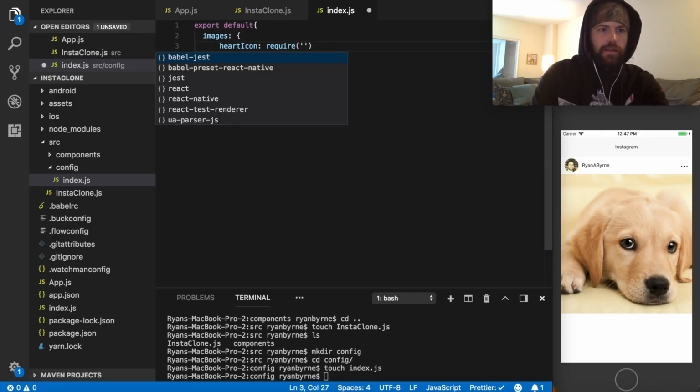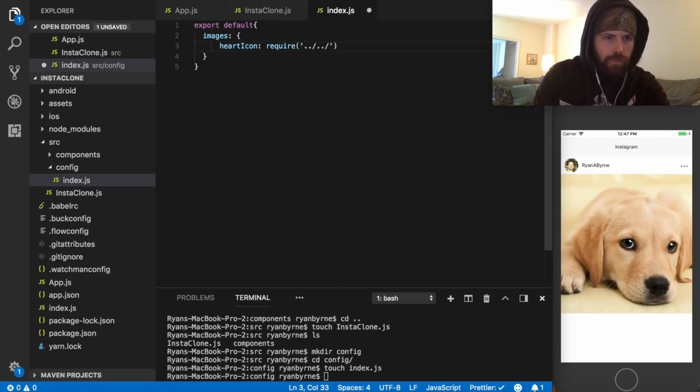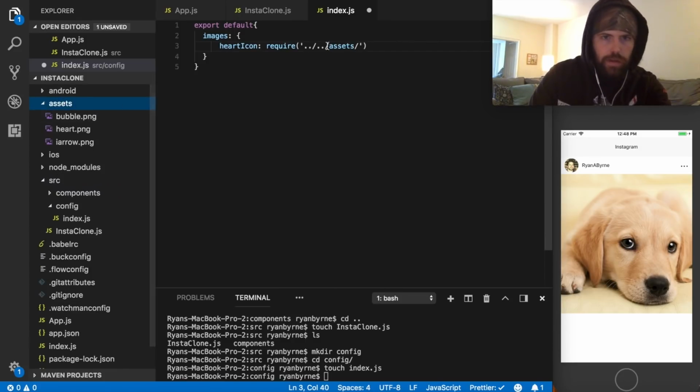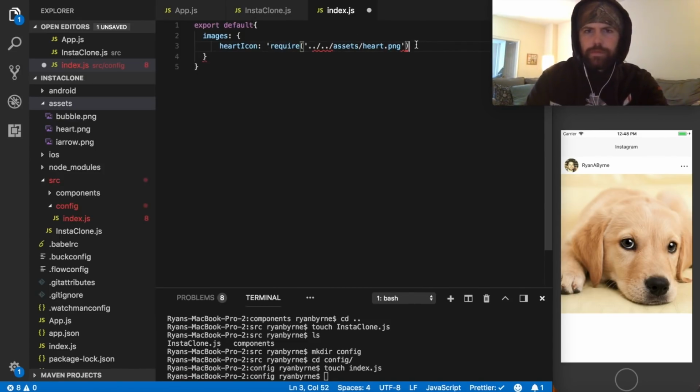It's going to be back to directories, onto assets slash heart.png. I may have the syntax here wrong. Give me a second. I'd like to require the whole thing.